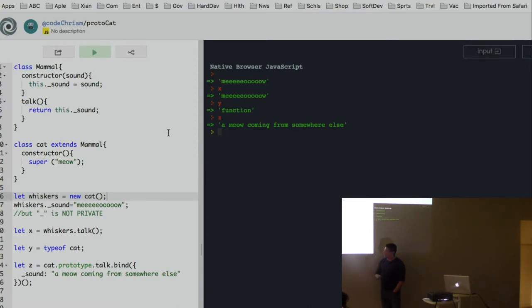The reason we know it's a function, and like I said earlier with introducing prototype, is that here we have cat.prototype.talk.bind. I can directly access the underscore sound, which I should not be able to access. It's coming from somewhere else. This sound is overwriting the earlier sound. And the reality is I should not be able to get access to that.